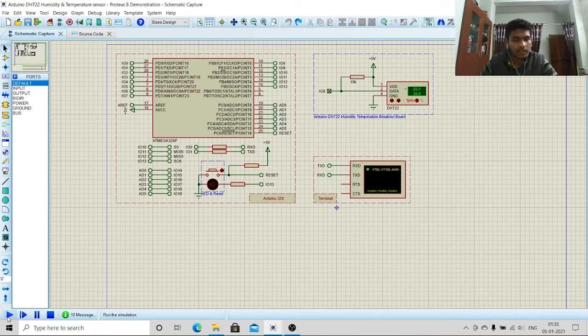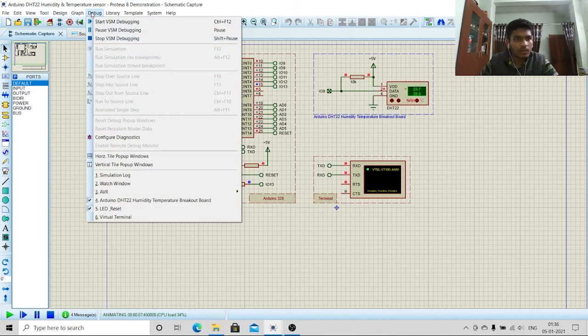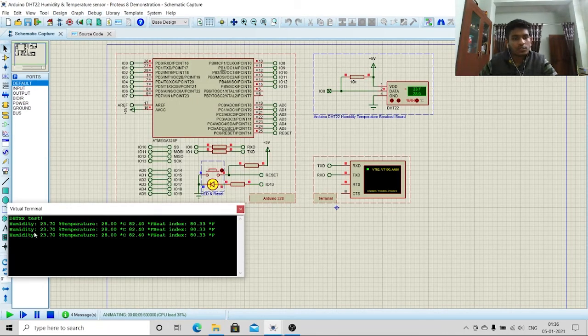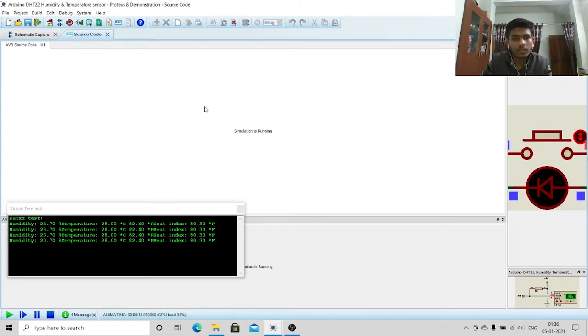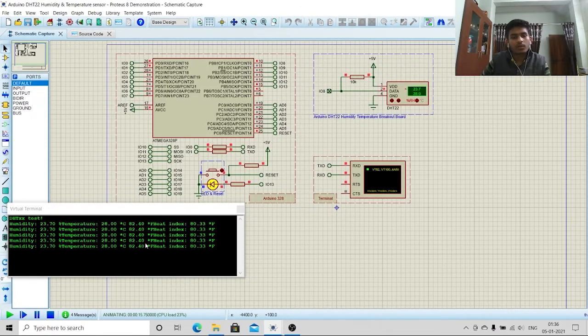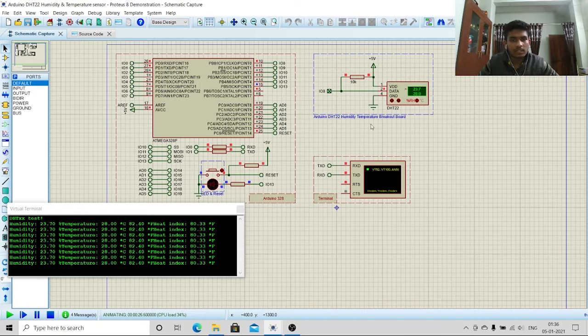For simulation I will click run simulation, and this is the virtual monitor. We can open it using the debug option and virtual terminal. You can see the humidity is 23.7 and the temperature is 28 degrees Celsius. According to the code, if the temperature is 28 degrees Celsius and humidity is less than 60%, then it will glow for 0.5 seconds and then stop glowing. As soon as it is sensing, the LED glows here and stops.